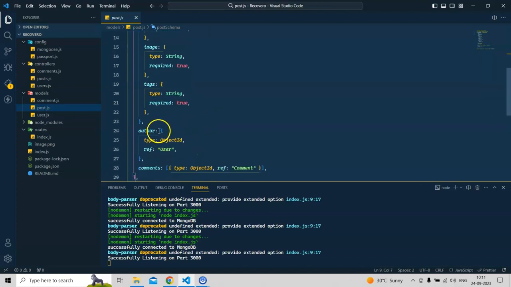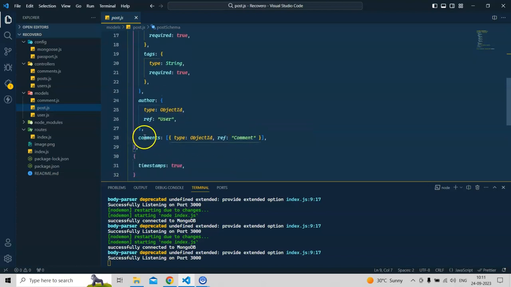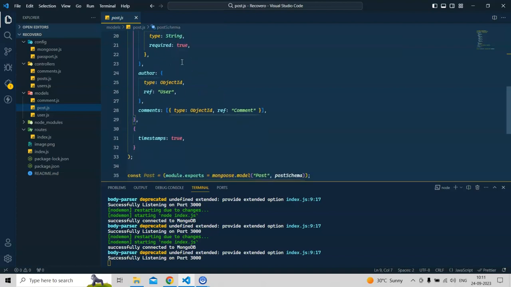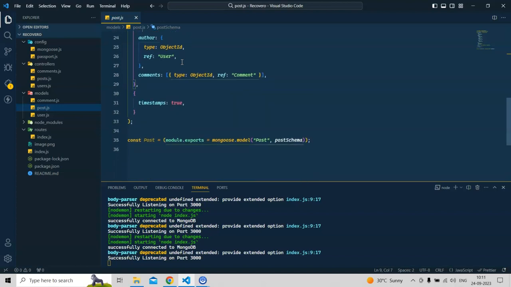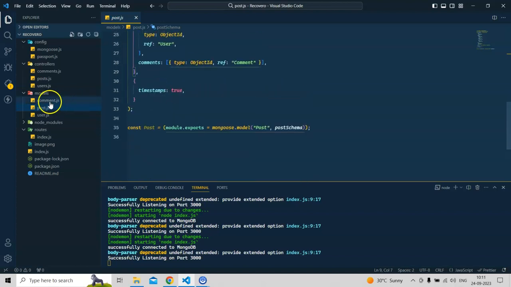Next we have an author, which will be automatically added. We don't need to provide any data when we're making the post request. We have also associated comments with it, so that we'll come to know which comment belongs to which post. For that association purpose, we have given comments over here. So nothing fancy over here.